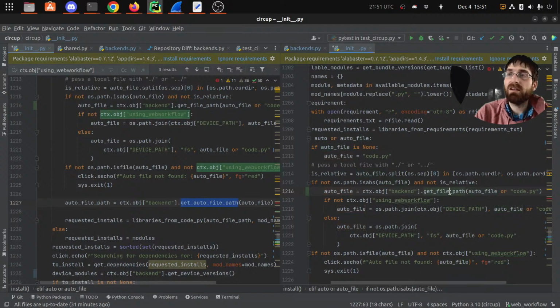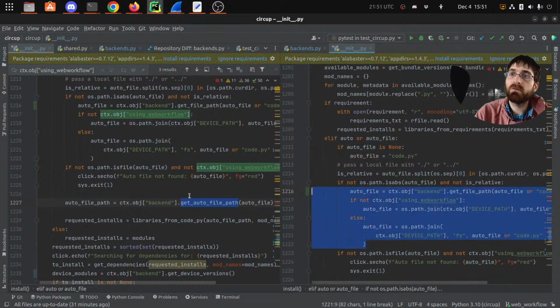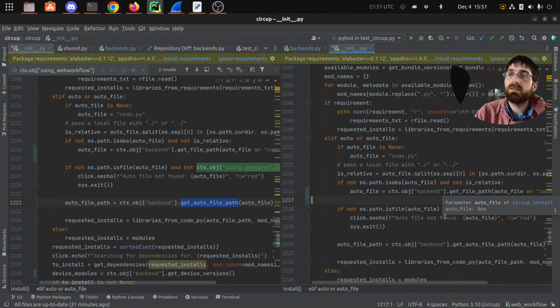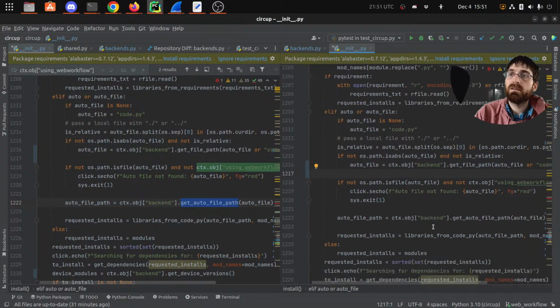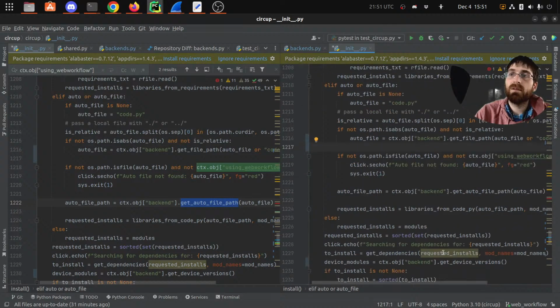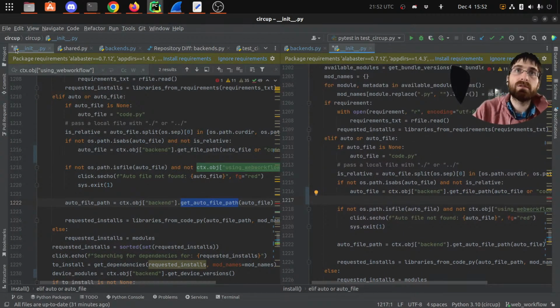Okay. Autofile equals backend.getFilePath, autofile or code.py. That is going to put in our FS for us, which means we can get rid of all of this. Okay. Now, where's the next place? Because I think there was another one of these, right?